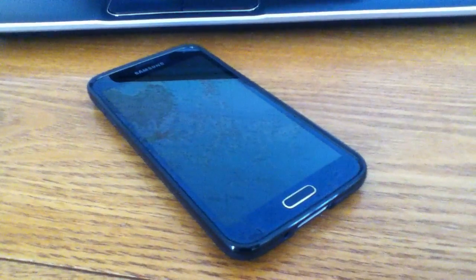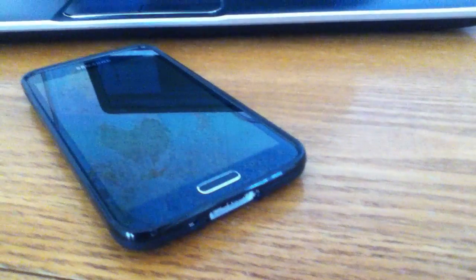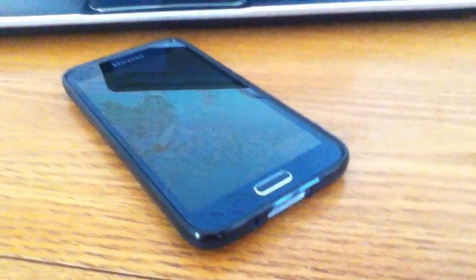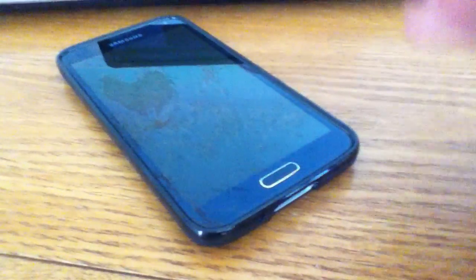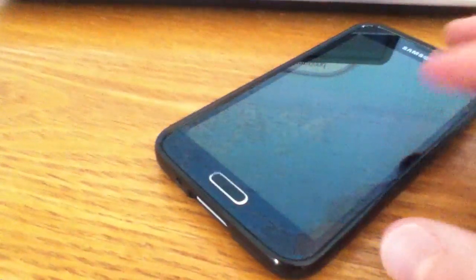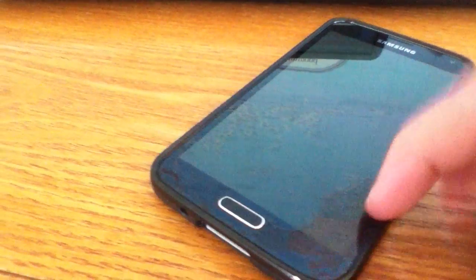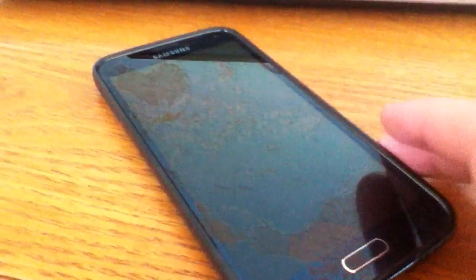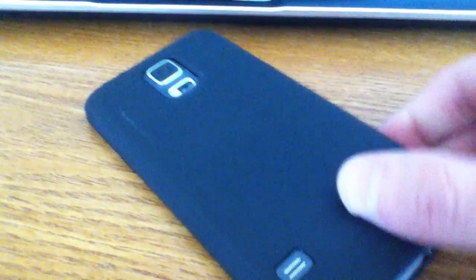In this video, I will show you how to remove the charging or USB flap on the Samsung Galaxy S5. This feature is kind of annoying because you have to open it every time to charge, and with some cases it's not compatible. Like this one, it would cover it completely and you couldn't open it without taking off the case, and that was very annoying. So in this video, I will show you how to take that off.